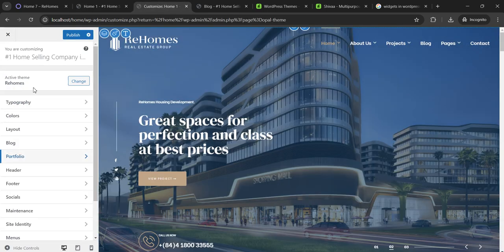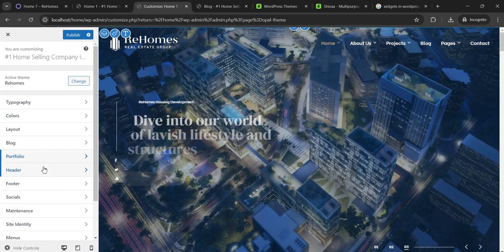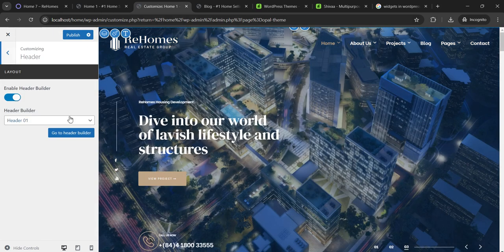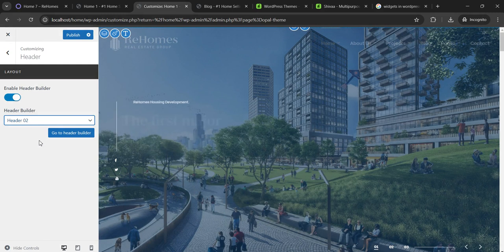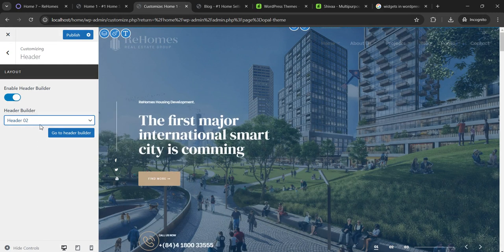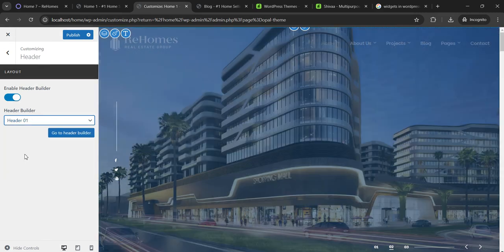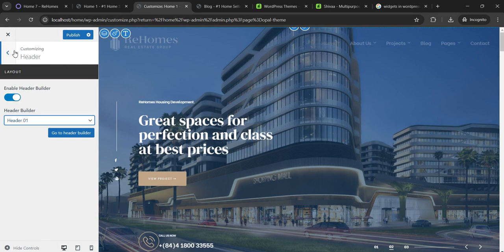I need to change the logo. So when you come here to the header, you have the types of header. You can have header type 2, so we are using header 1. See how header 2 looks like. Header 2, header 3 empty, but now we're going to go with header 1.